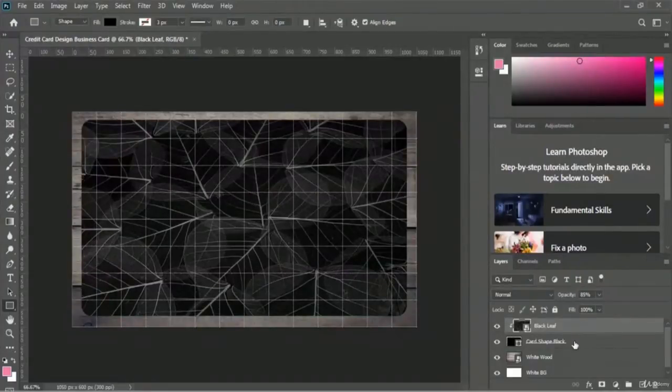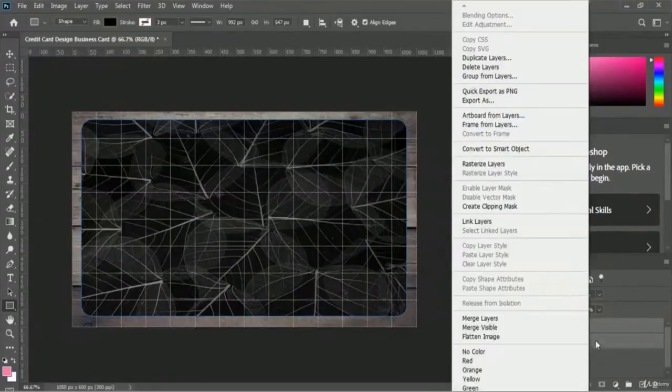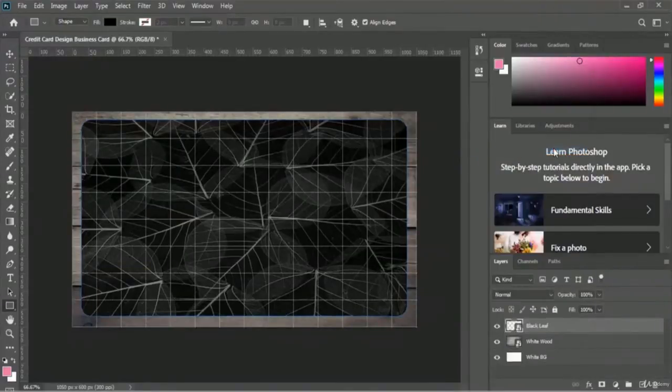So let me select this card shape layer, and you have to press the shift button from your keyboard and just select this card shape black layer, and you can take a look. These two layers are selected, and you just have to right click on your mouse and you will get this convert to smart object. So I'm selecting this convert to smart object option, and you can take a look. These two layers are converted into a smart object. Okay, cool. Now it really looks good, and now we will create a Mastercard design logo.